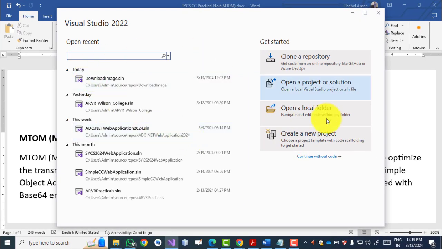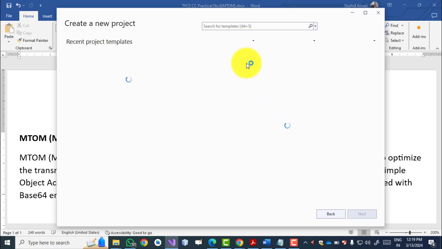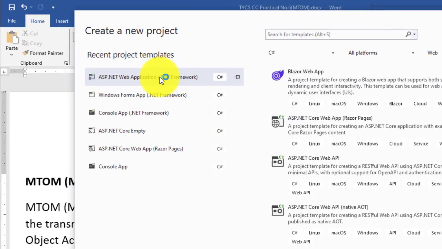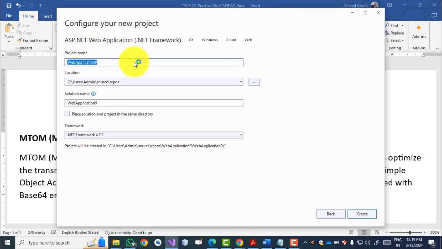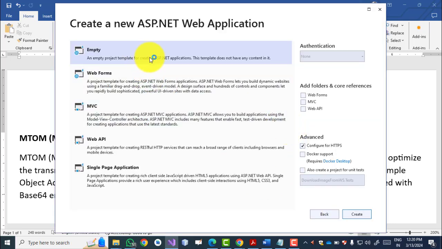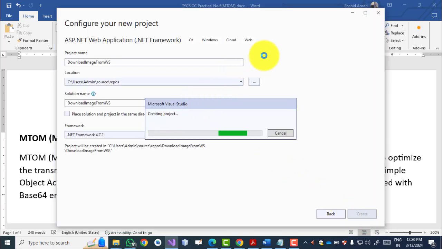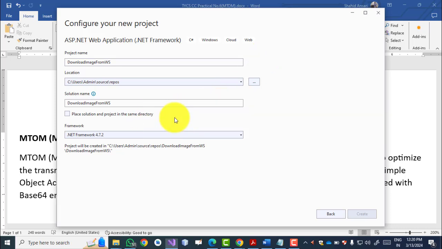In this we first create a new project, and then select ASP.NET Web Application with .NET Framework, language as C#. Now here we create a project. This is my project to download the image from web service, and then select empty and create. So now this will create an empty web application. Just wait for some time. As we can see here, it is creating a project.